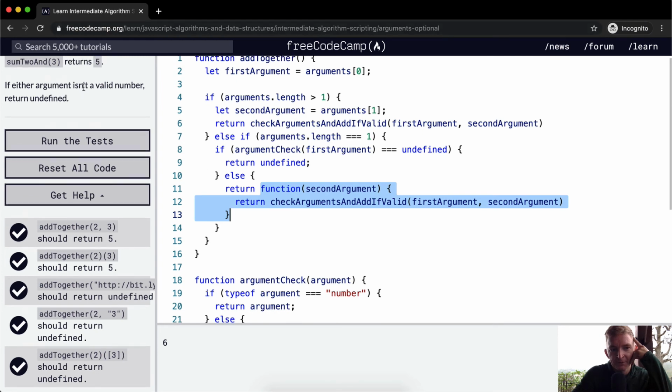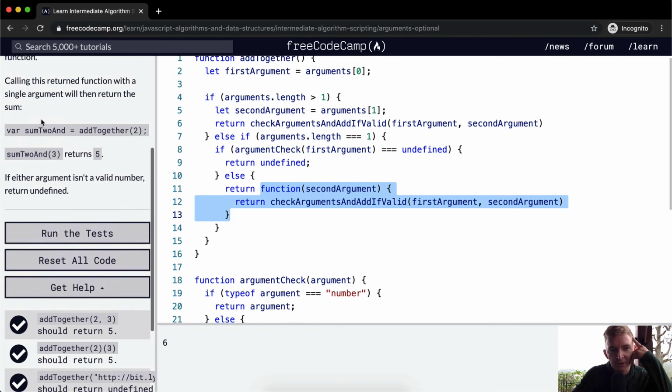assign it to a variable. Like here it is. Here's the example, right? Sum 2 and is equal to add together 2. So this add together 2 actually turns out to be this function in which you've got your first argument already saved in the function, and then you're going to whatever comes next, because when you do sum 2, so sum 2 and is a function with the number 2 stored in it, prepared to add it. And so if we go sum 2 and then we do 3, it returns 5.